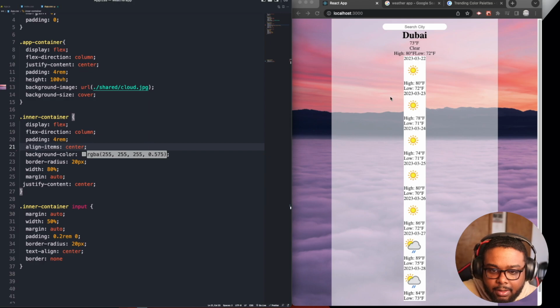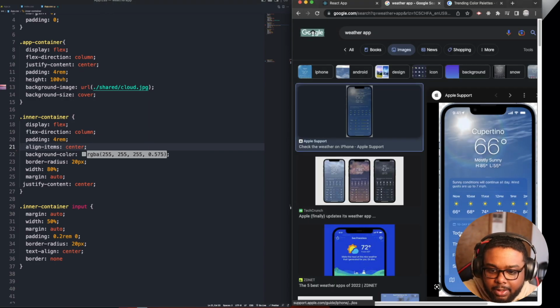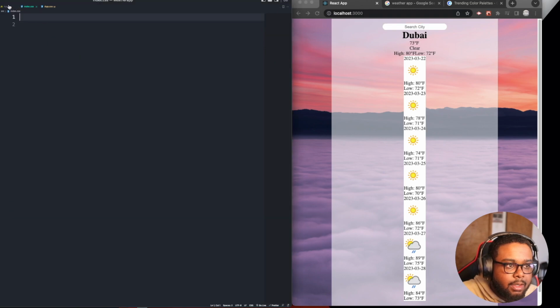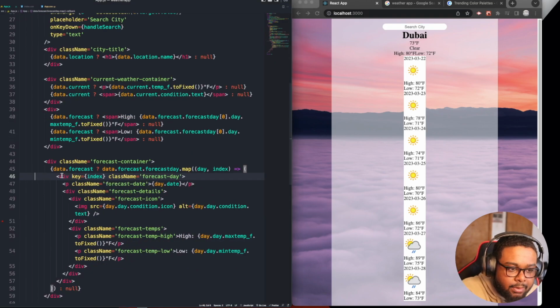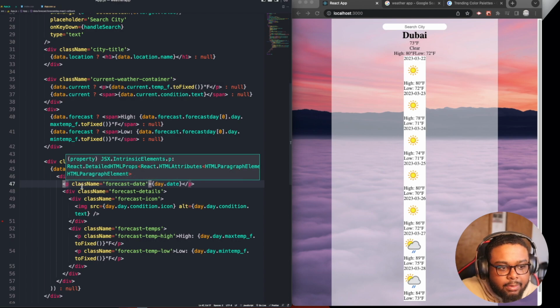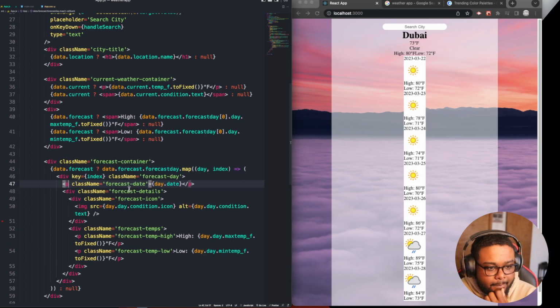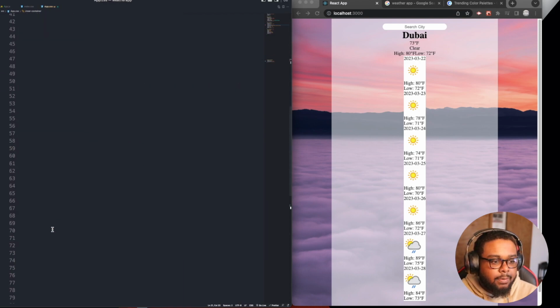All right. So we got 1, 2, 3, 4, 5, 6, 7. I want to have the date, the icon, and then a high and a low, all in one row like that. So that's pretty easy. Let's go back to our thing. So that's our forecast day. What we can do is take forecast day and make it into a flex right quick. I think that should work.